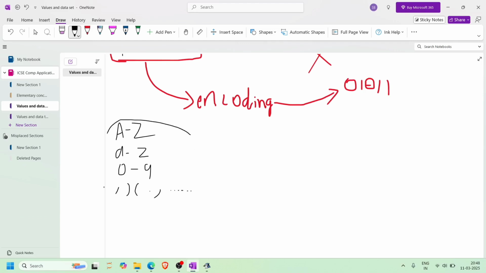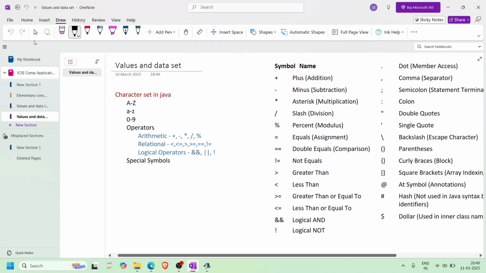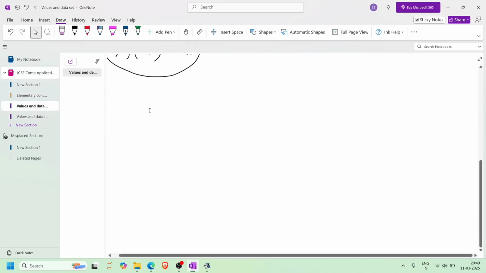So all these things in Java are called as character set. So these are called as Java character set. I have already listed the Java character set. Let me copy paste for you. I will copy it and just paste it in your notes.